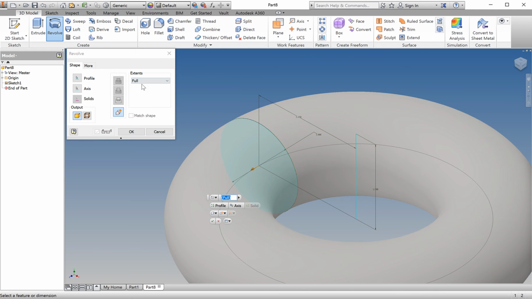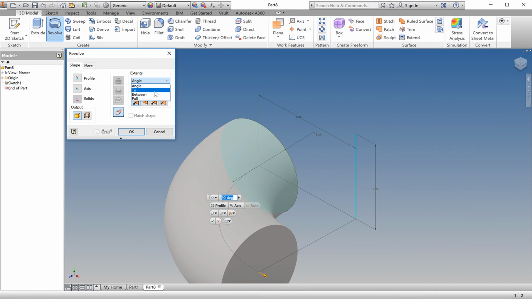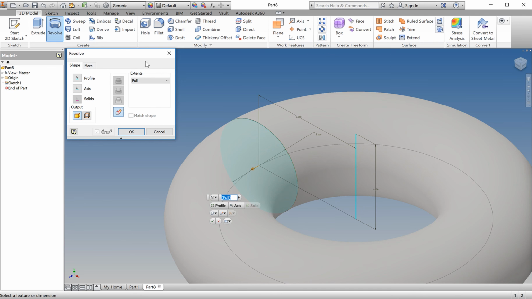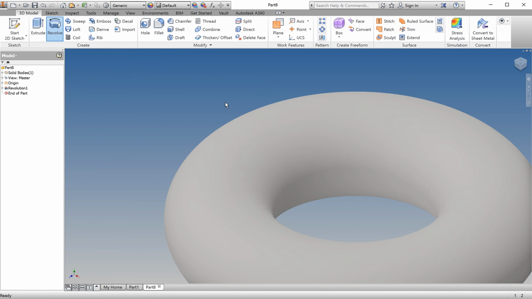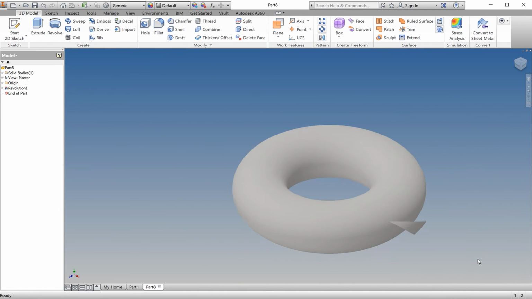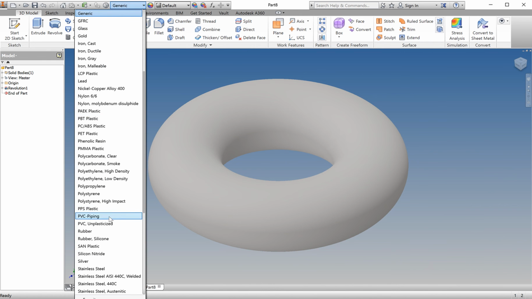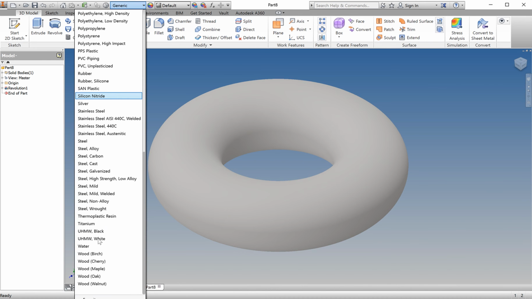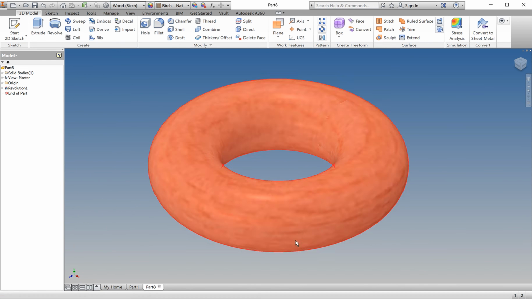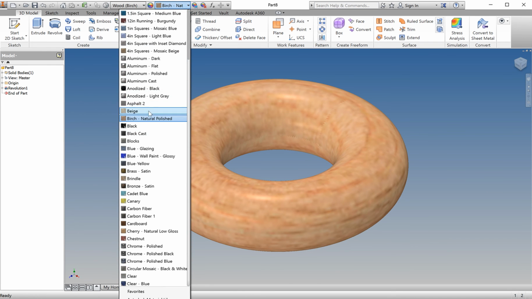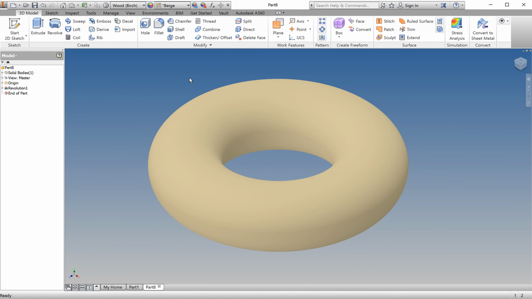There's other features I can do here, so I can bring it to only an angle if I desire, but in this situation I want it to be full. So we can select OK. So that's one way to make it happen. I can go through here and change my material. So if it's a really hard donut, I can set it to be wood. And if I want to change it to another color, I can set it to beige if I so desire. Right? So let's look at the other way real quick.